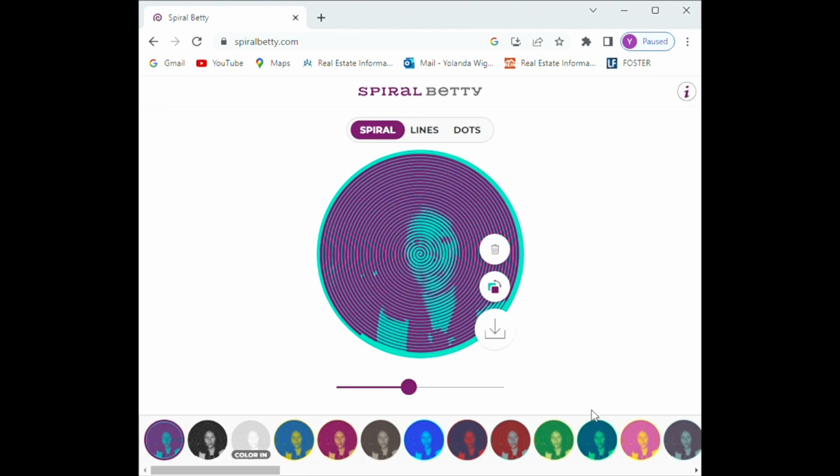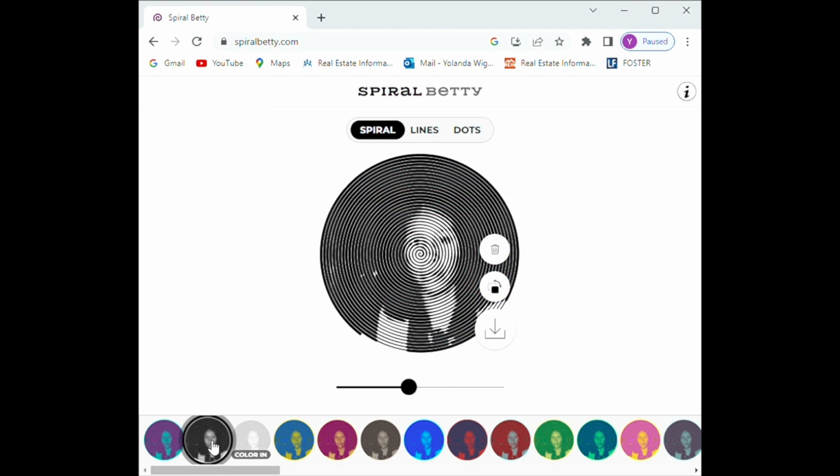Okay. And as you can see, it automatically spirals the picture. But if you notice, the spiral is like a blue color. And at the bottom, there are a whole bunch of colors here. I don't want none of these colors. Okay. I want to keep this picture black and white, baby. So I'm going to click on the black and white one, because that's the one I want.